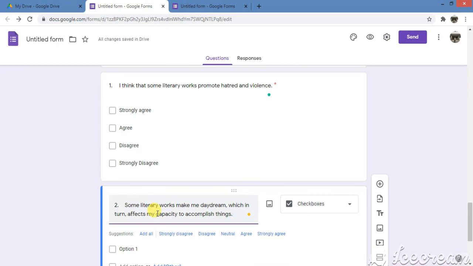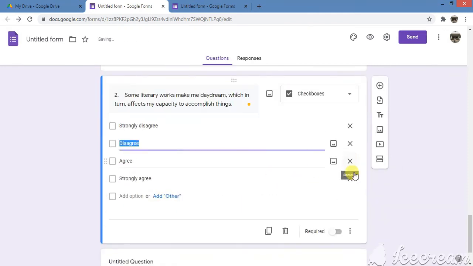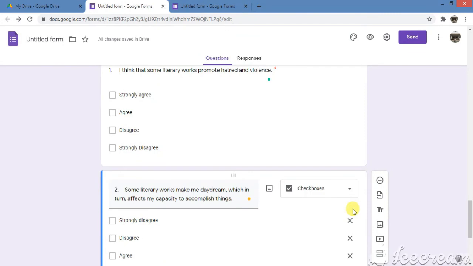Example, some literary works make me daydream, which in turn affects my capacity to accomplish things. Oo nga naman, kapag mahaba yung binabasa mong novel or story, there might be a tendency na ayaw mo nang gawin yung mga activities mo, yung mga assignments mo, yung mga performance tasks mo kasi ayaw mong mabitin sa binabasa mo and ayaw mong ma-interrupt yung imagination mo or yung pagdi-daydream mo. So, as you can see, lumabas na yung suggestion. I-add all na lang natin siya and then remove neutral. Click required. So, halimbawa, meron na tayong 5 questions dito sa negative effects of literary appreciation.